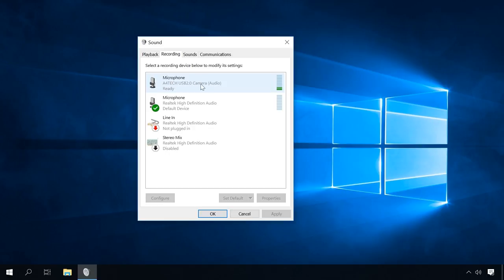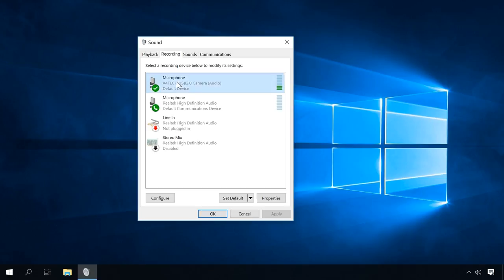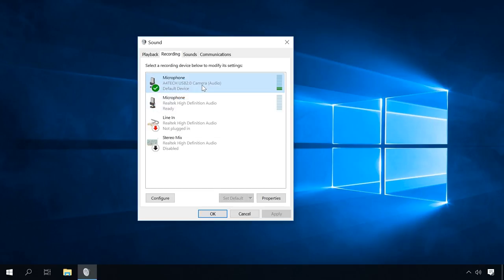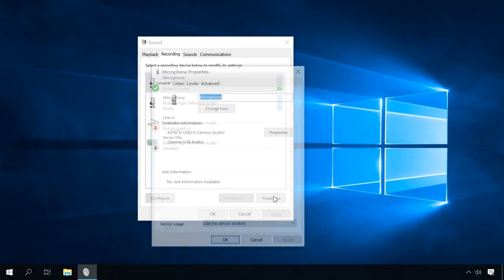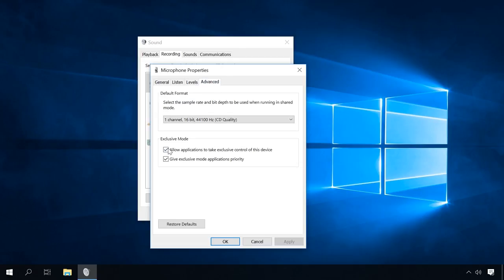If your mic is shown here but it's not selected as the default device, right-click on it and choose Set as Default Device and Set as Default Communication Device. If you see your mic on this list and it's already set as the default device, choose it and open Properties. Go to the Levels tab to see if it's disabled here and set the mic level closer to 100. In the tab Advanced, try checking off exclusive mode options.